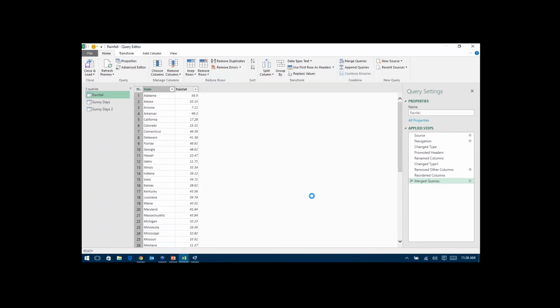We're going to say OK, and watch what it does here. It adds a new column. You'll notice that it doesn't actually give us any data inside of this particular column. You notice it has these two little arrows that go in opposite directions here. And that means we have a table, essentially, the sunny days table stored inside of each one of these rows here.